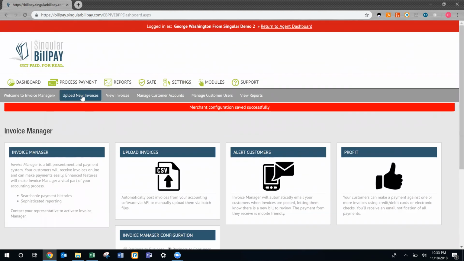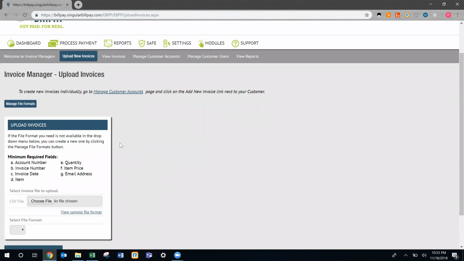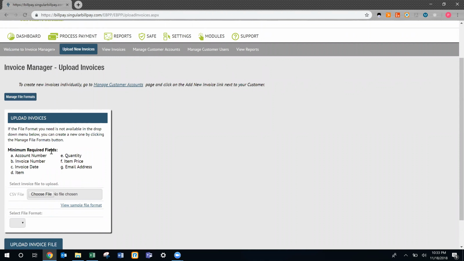So the next thing that we want to do is upload new invoices. And you want to make a note of these minimum required fields. So the first time you come in here to set up your Excel spreadsheet, which is what you'll be using to import the bill data, you need to know that these 7 fields are required within your spreadsheet. If you click this here, which I'm not going to do, it will download a sample file format with all of the possible fields that you can import. And really the best thing to do is to go ahead and click that, go through that spreadsheet, delete the fields that you know you don't need, and just be sure that you have these 7 once you're done going through that.